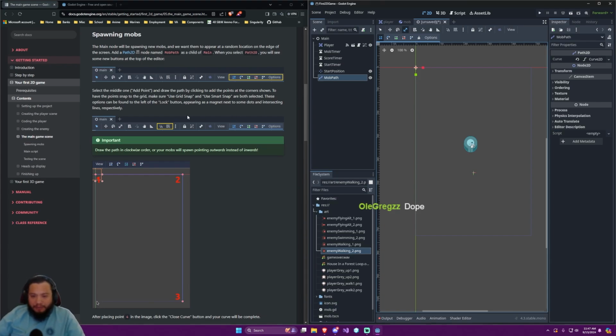But it's not terrible. Okay, so select the middle button, add point. Okay. And draw the path by clicking to add points at the corners shown. To have the points snap to the grid, make sure use grid snap and use smart snap are both selected. Use smart snap, use grid snap. Okay, so there to there to there.